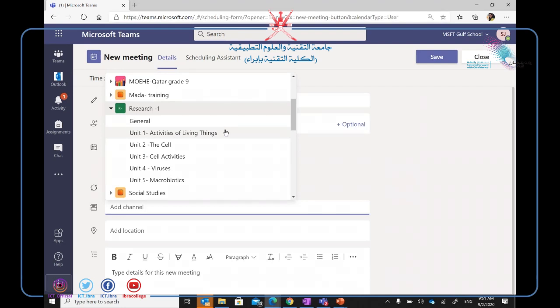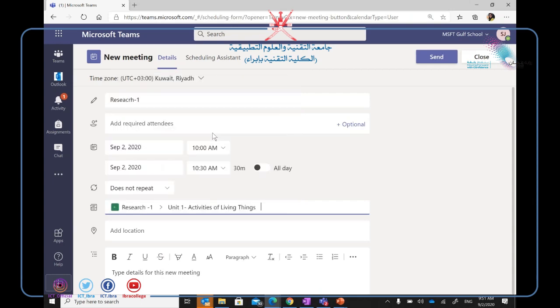Why is it beneficial to be done in this way? Because when a student is revising, for example, unit number 1, they really need also to see the recording. And usually the recording is saved on the same team or on the same channel beneath that meeting. So whenever I have a meeting and I will be discussing, for example, activities of living things, I will set it to be there. Okay, so this will help the student to go back to revise and also will help me to organize everything, even the meeting, in that specific channel.